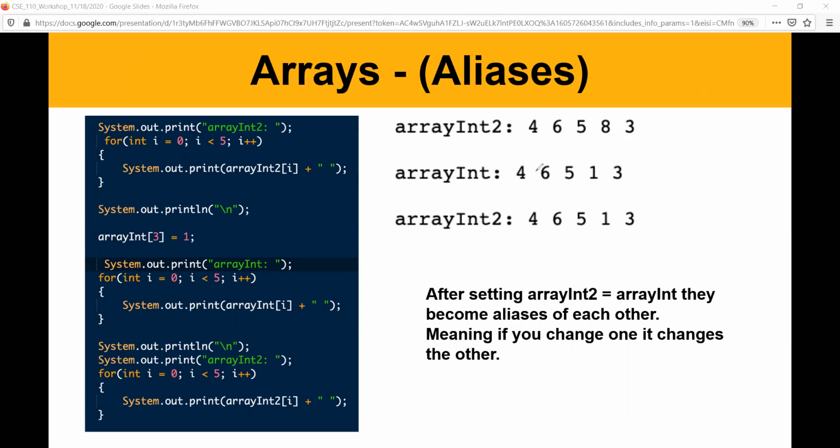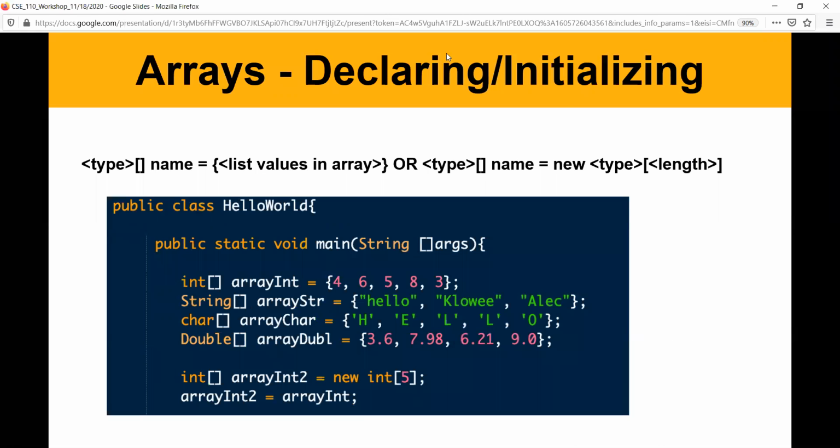If you want one array to hold the same elements as a different array, you would create a new separate array and for loop through the first one and put the elements into the new one individually, rather than just setting two arrays equal to each other. Because if you do that, when you change one, it changes both of them, which is typically not what you want. This block of code right here shows that, using the previous code: we're saying array int 2 equals array int, so again they'll both be this.